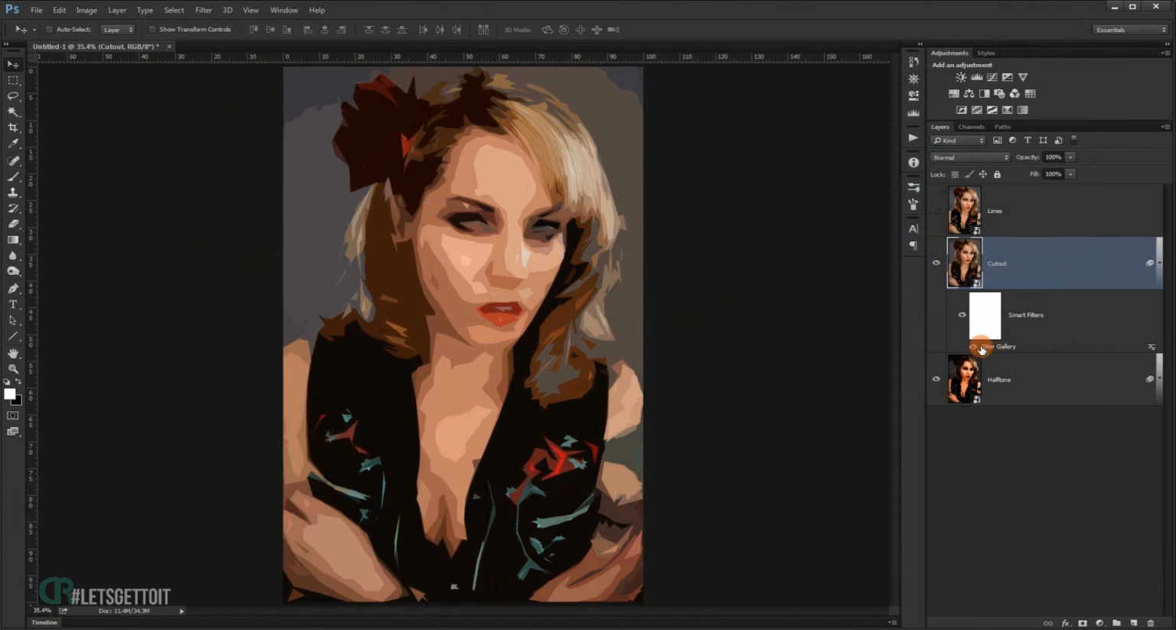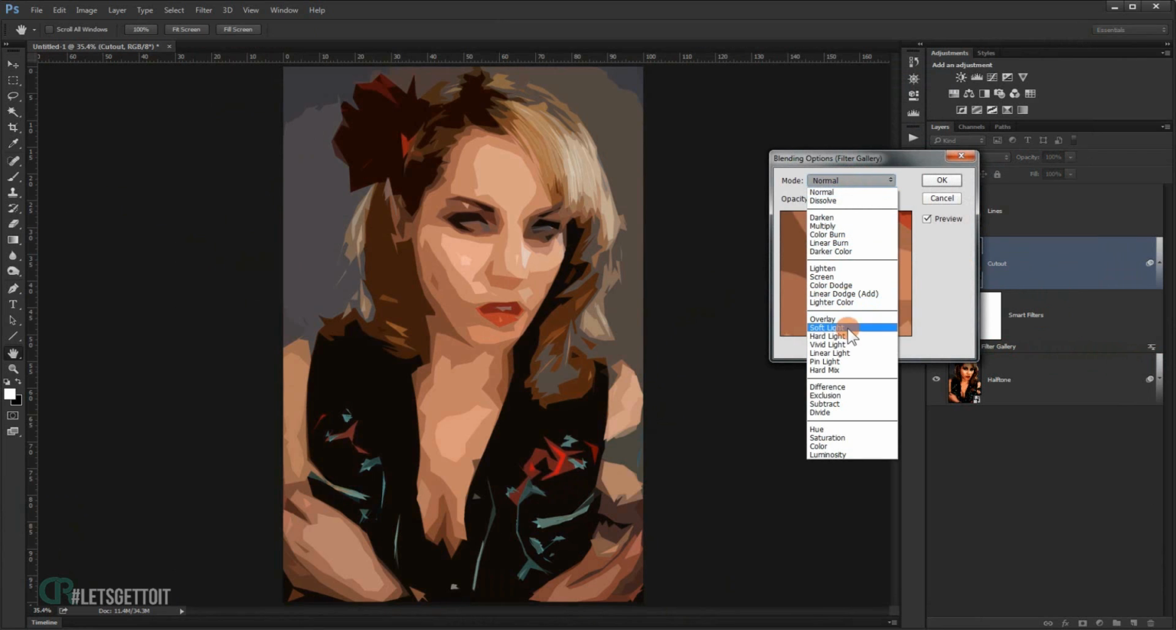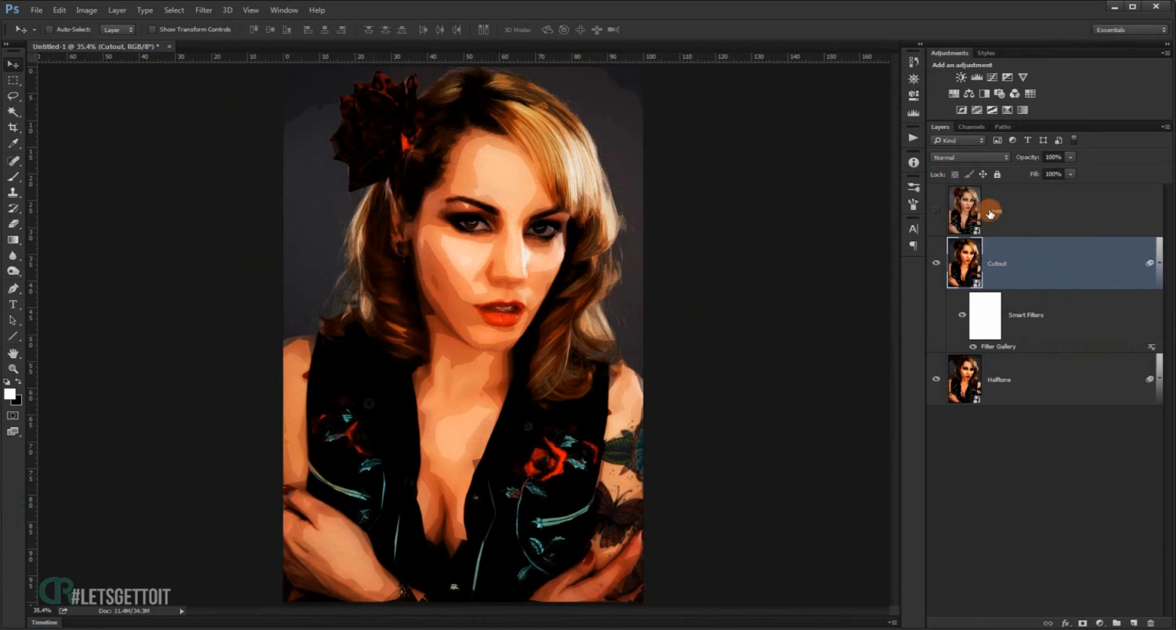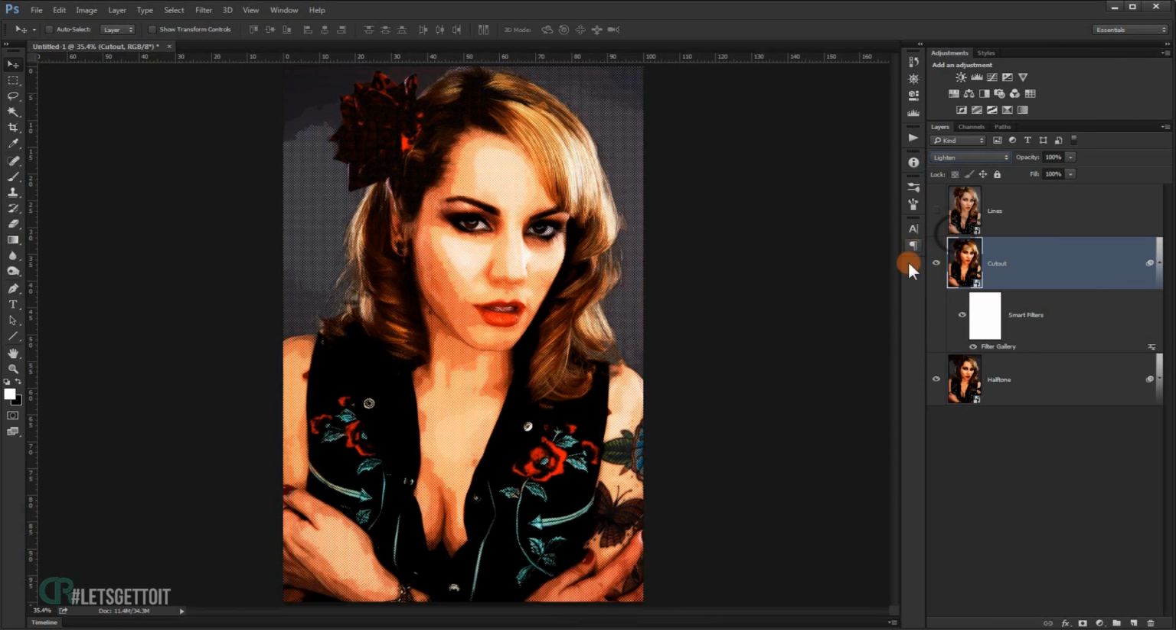Alright, now I will go to this filter gallery in here. I'm gonna change its blending mode. So I'm gonna again double click on this one in here, and I'm gonna make the blending mode hard light, and I will press OK. Now I'm gonna change the blending mode of the whole layer. So we'll go to the blending option in here, and I'm gonna change it to lighten.